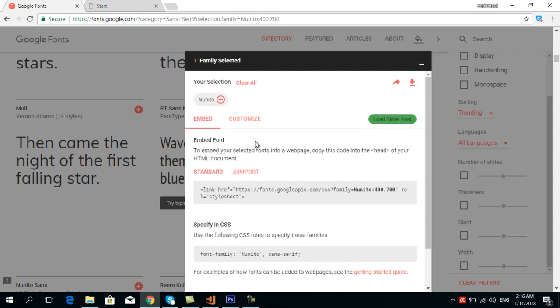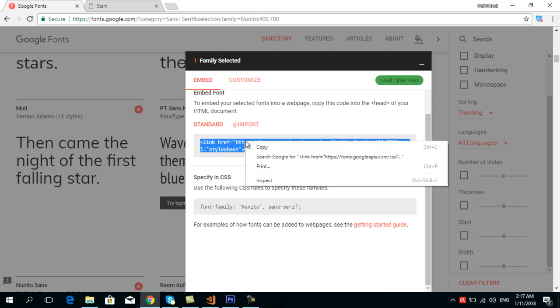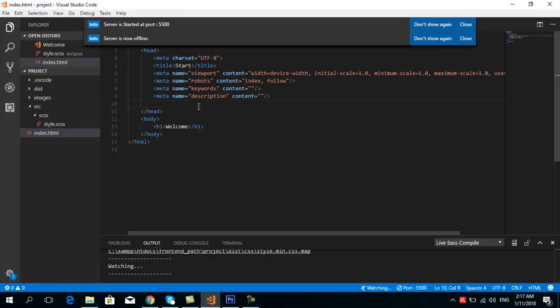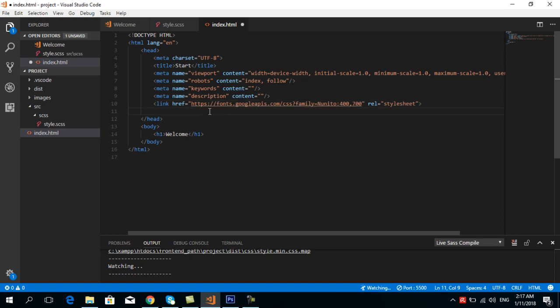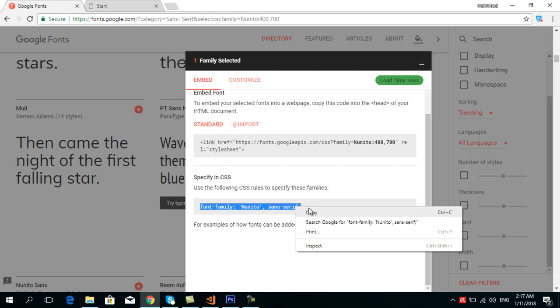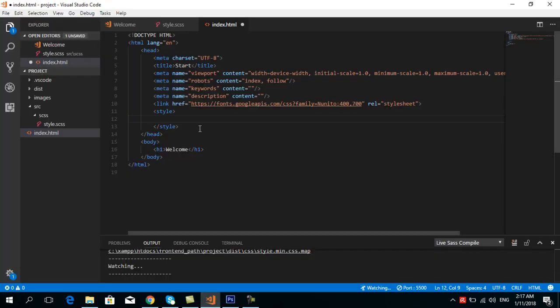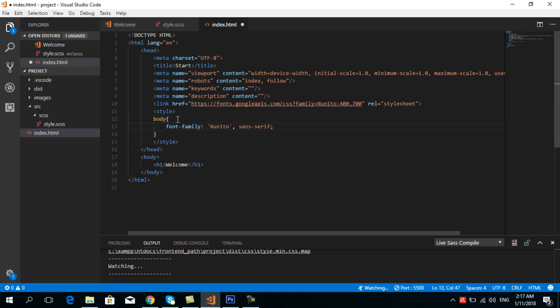And back to embed. So there are two types of embed. The standard type is just an HTML link tag. You want to copy it and move to your HTML. I'm using Visual Studio Code here, it is very good. This is the link tag for loading the font, and inside the style or the CSS file, okay, we will go back here and we will copy that here. Sorry, you want to set it for the body or for a specific tag you want.